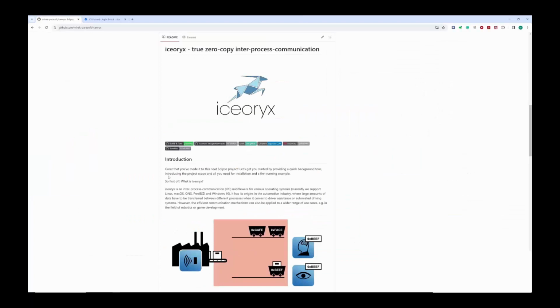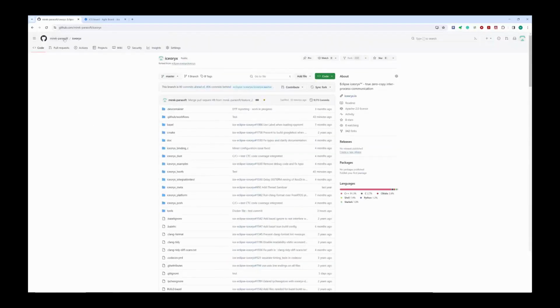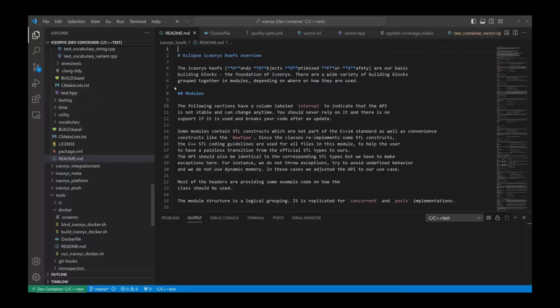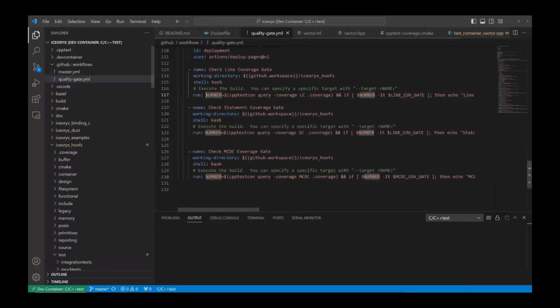Our demo project is based on a popular open source library for inter-process communication. In our design, we plan to use it in the autonomous driving system. Our project is hosted in GitHub, and the team uses a modern CI-based development workflow with a containerized toolchain and automated CI quality gates. For our code, we need ISO 26262 ASIL-D compliance.